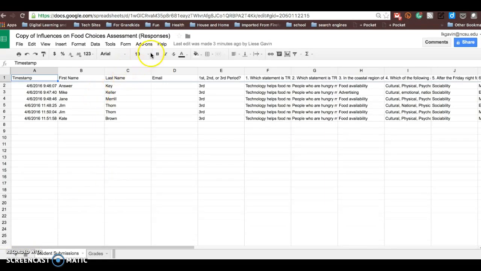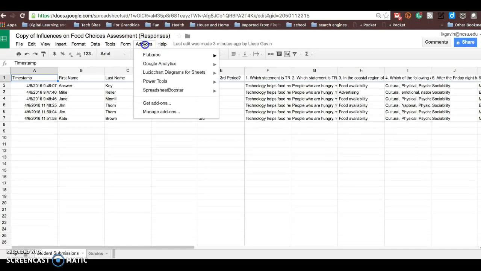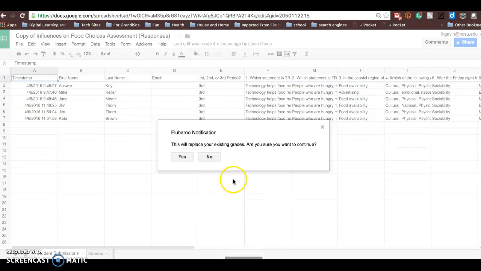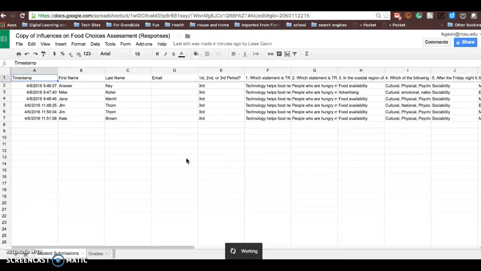Okay, now that you've got your spreadsheet of all of the results from the responses, you can use Flubaroo. The first time you use Flubaroo, you're going to want to go to the apps and install Flubaroo. And after you've installed it, it will appear in your add-ons. And you go to Flubaroo and it will say grade assignment, share grades, view the report. I've actually already graded this because I wanted to show you the graphs and the responses. So I'm going to regrade assignment, but yours will say grade assignment.